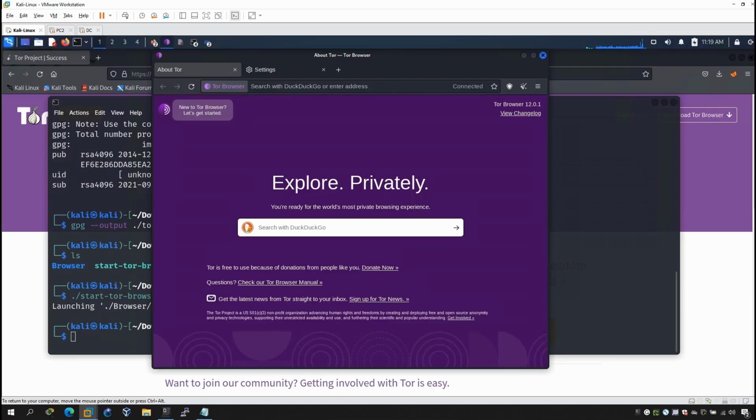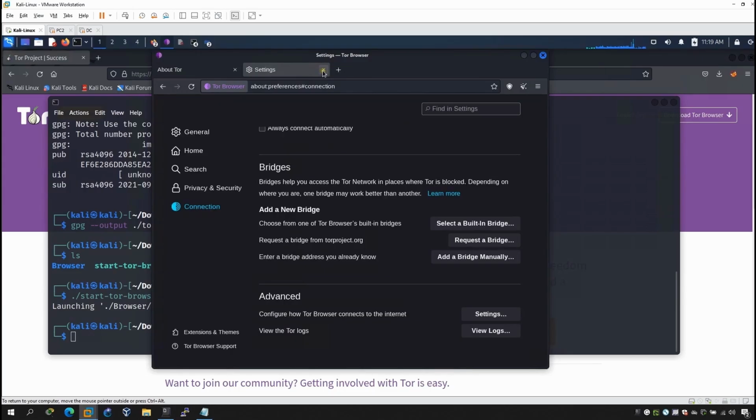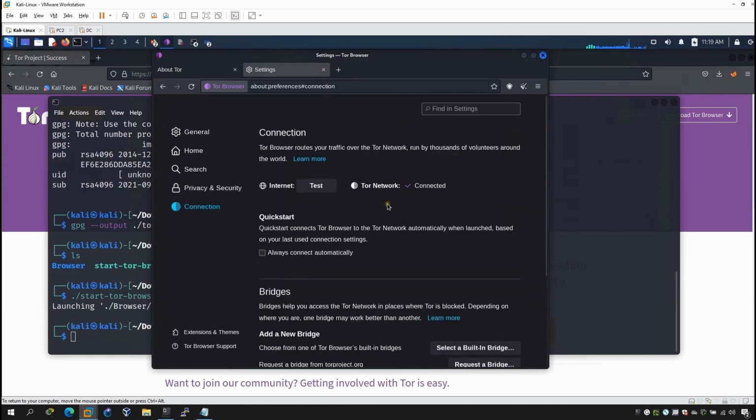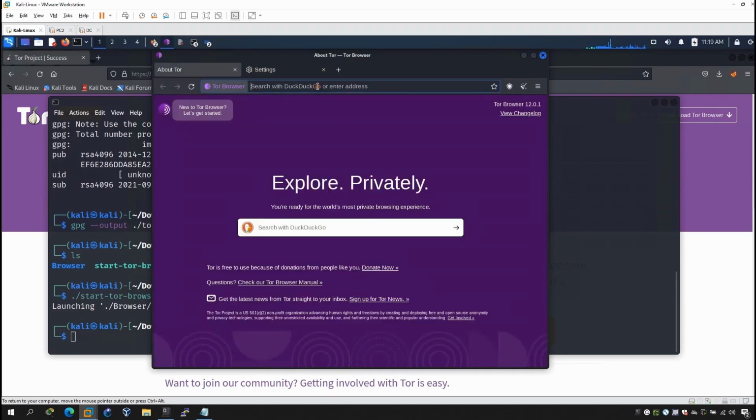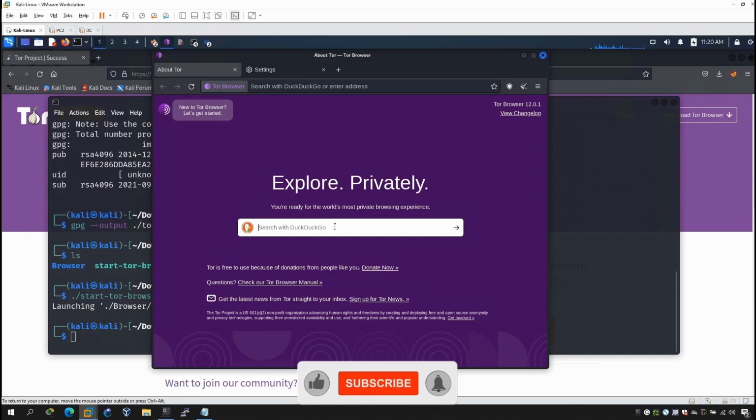Okay, if you see right here in the corner, it says connected. So just make sure you are connected. If you go to the same settings and connection, test with the Tor network connected. Okay, cool. And you can use DuckDuckGo privacy, and you can search from here. So that's how we can install the Tor browser. Also, I will show you in the next step how we can install the Tor browser on the Windows side. Thank you for watching, and I'll see you in my next video.